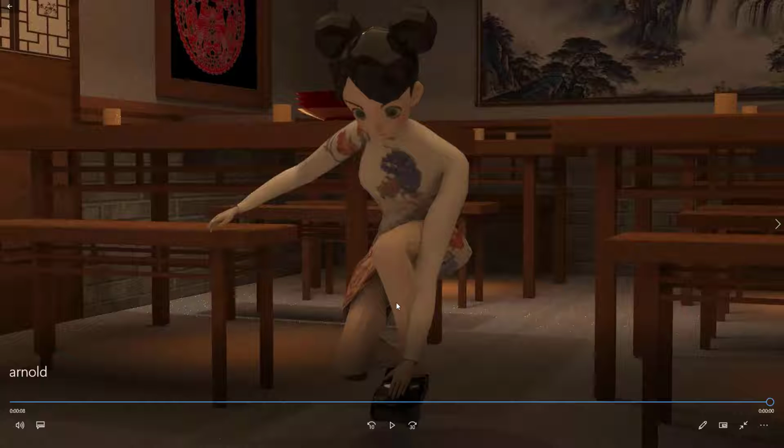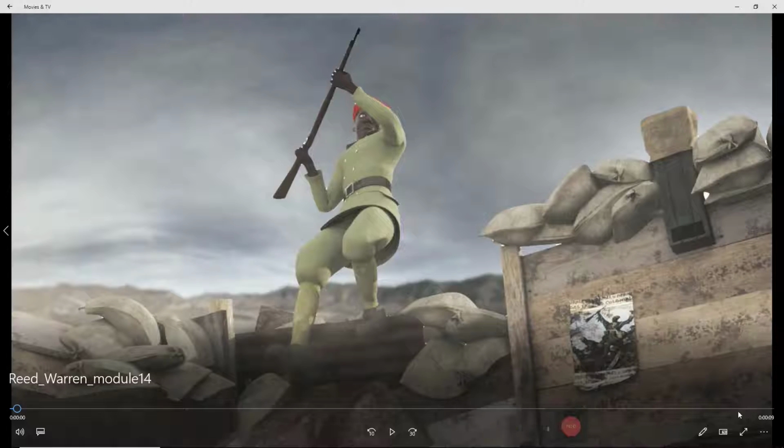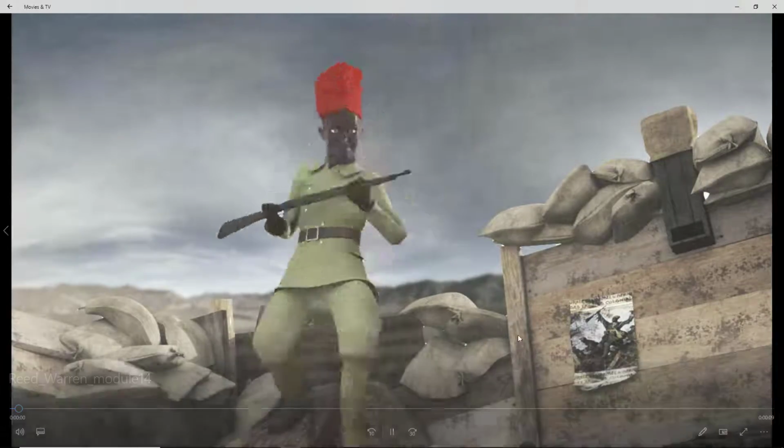Okay, but yeah, I would say simplify the camera so you just have a couple shots, and then increase those sampling settings to get rid of the grain. Other than that, let's look. Next up is Warren.